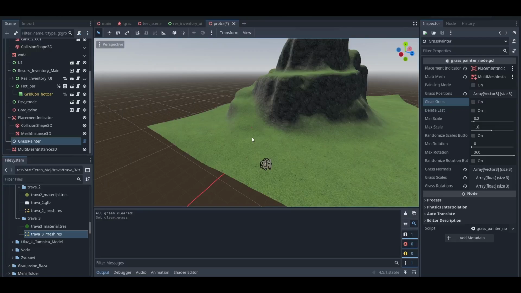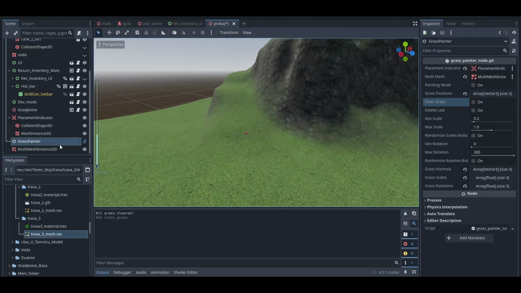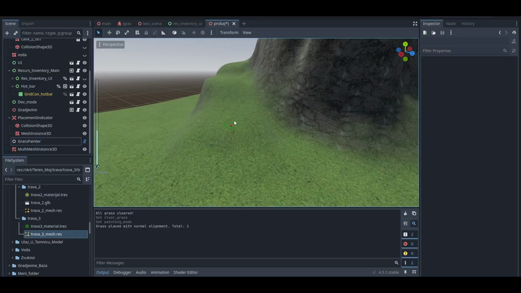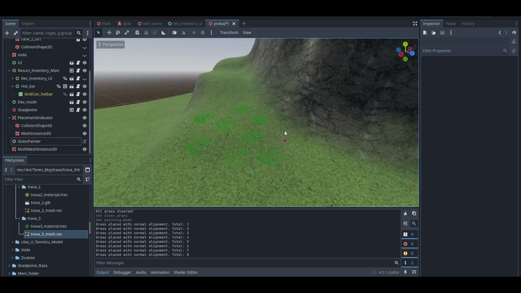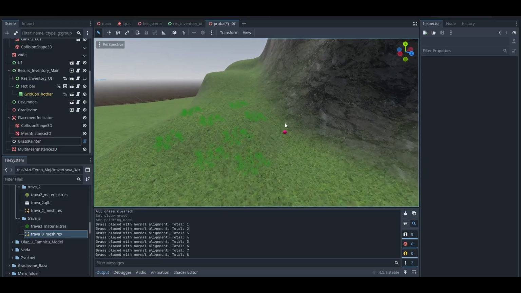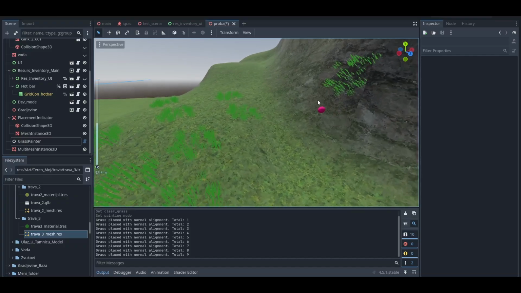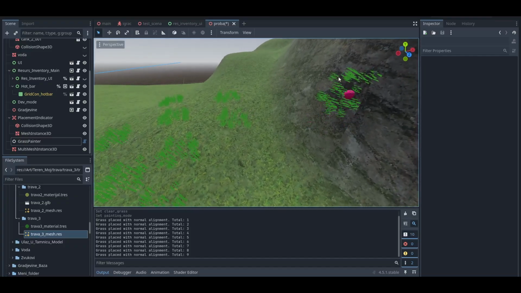Hi guys, so this is how this works. I made this add-on node, and when you turn on painting mode, you can paint your grass. And not just grass, you can paint your trees, your bushes, your flowers, and you see, even on slopes, this mesh follows the normals of the terrain.